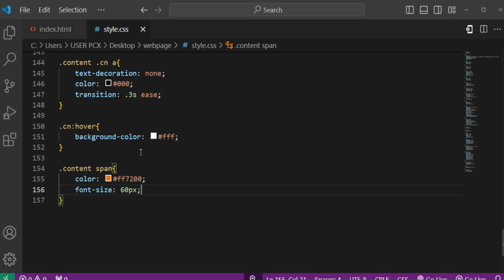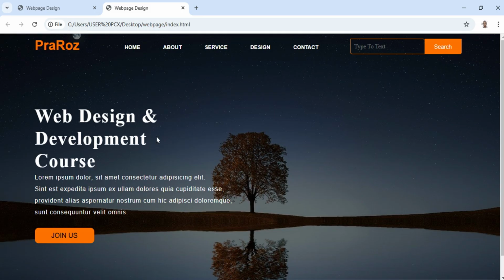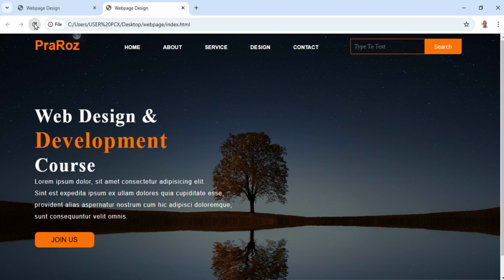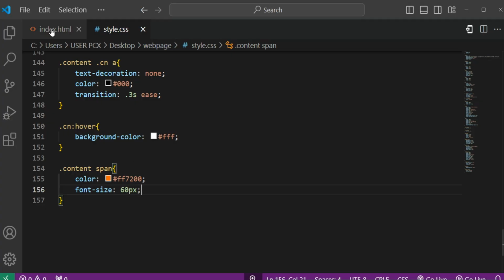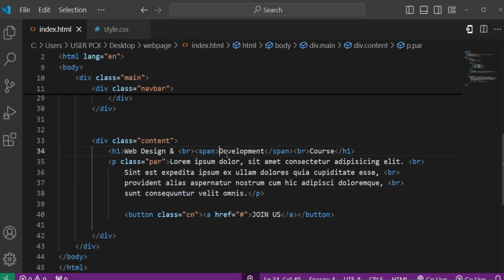So let's save, let's refresh. Now we want to change what is in span, right? So let's refresh and see. As you can see, the reason why we put it in the span is because we want to make changes to it later. So let's see our HTML again. You can see we put this in span. Alright, so save.